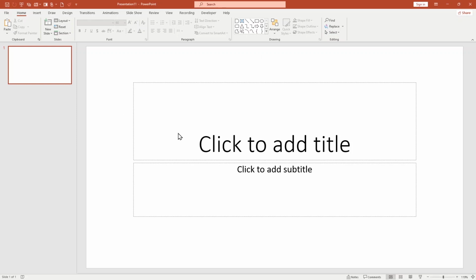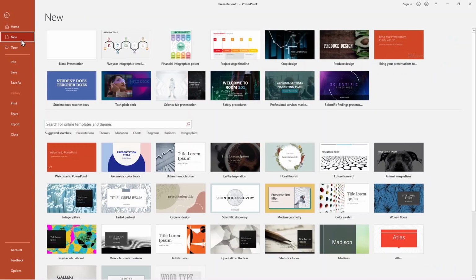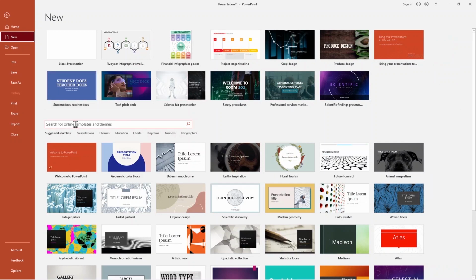Here I already opened a blank PowerPoint. So when I click on File, now you can see there are a few groups like Home, New, Open, and Info. I'm going to use New, and in New you can find an option called search for online templates and themes. You can find the templates from here.